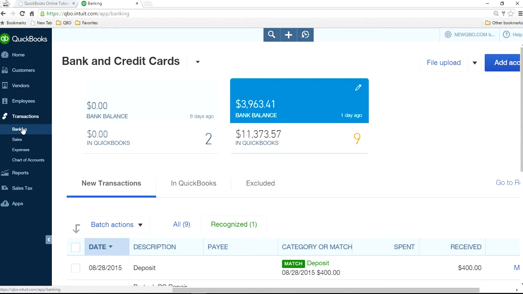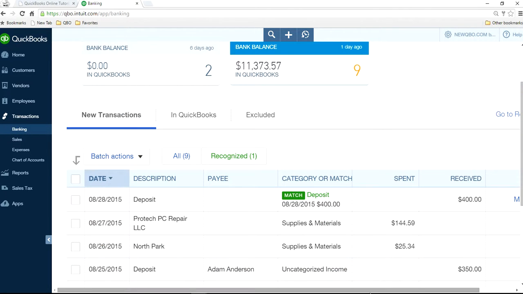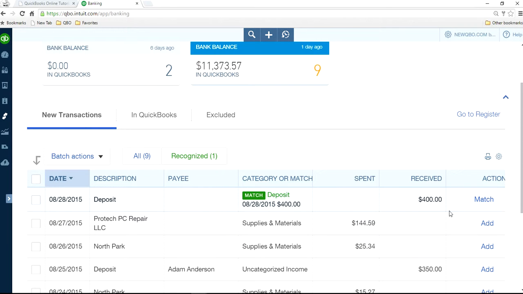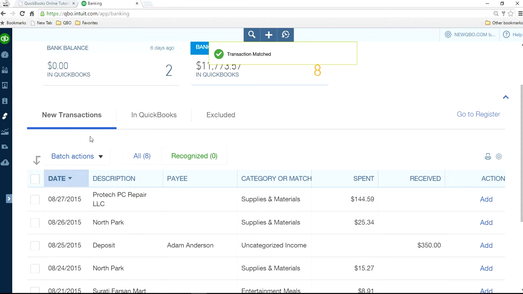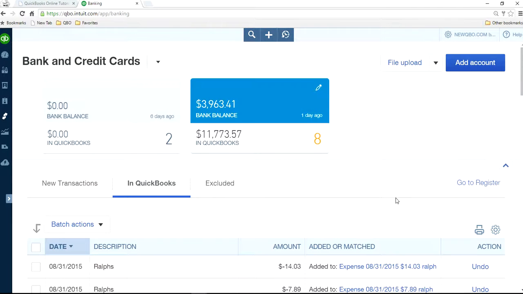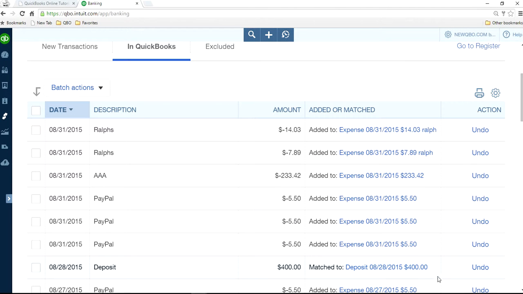Okay, so now I'm on the banking center again. So here's your banking center transaction. Now you can see the match sign in here, a green match sign. So at this point, all you have to do is just match this, and then it's done. So I'm just going to match it. So it moved from new transactions. Now it's in QuickBooks. It's $400 right here.